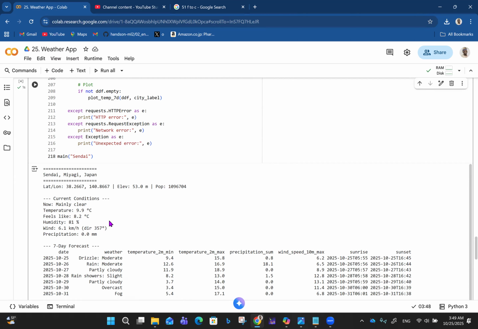The wind gets very fast at some point, especially when it's time for typhoon and all of these things. Then the direction is 357 degrees. That's like south, south 3 degrees west. Precipitation zero. I mean, it's not raining at all.